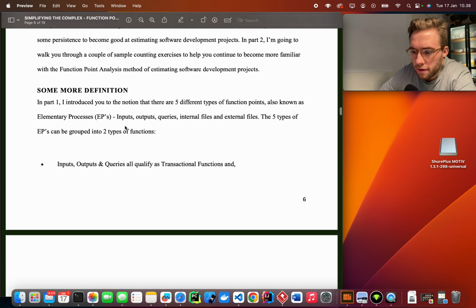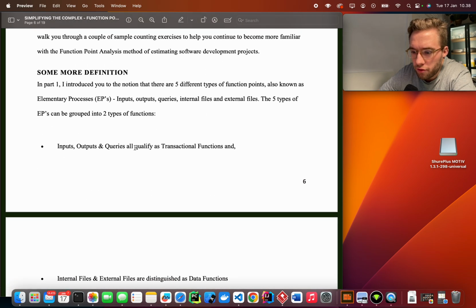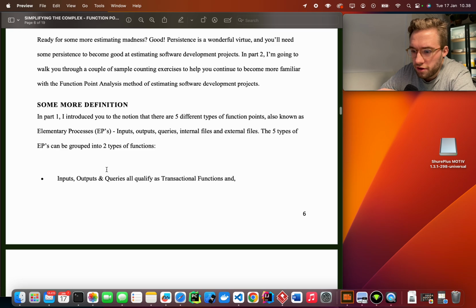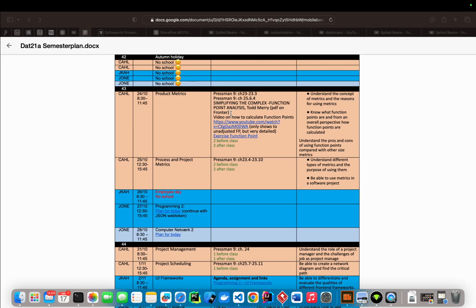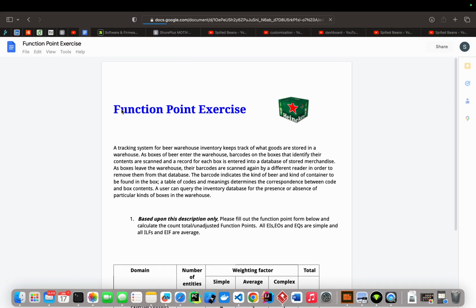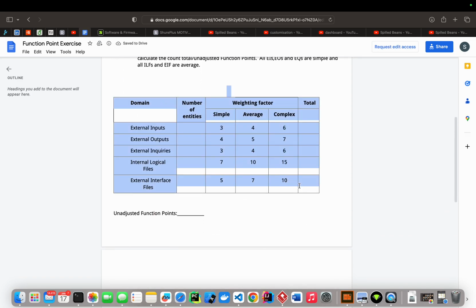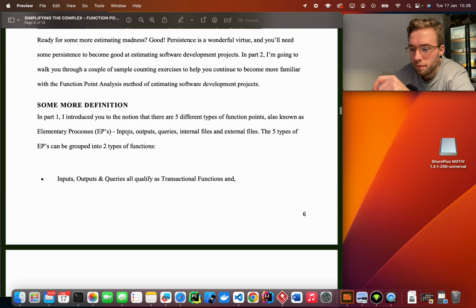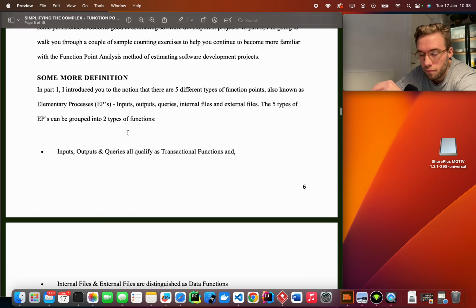What we get here is inputs, outputs, queries all qualify as transactional functions, and yeah, these are important to know. And it's just exercise function point. So what we want is this table, but we also want to understand what we're going to do with this table, because this is just a shell.